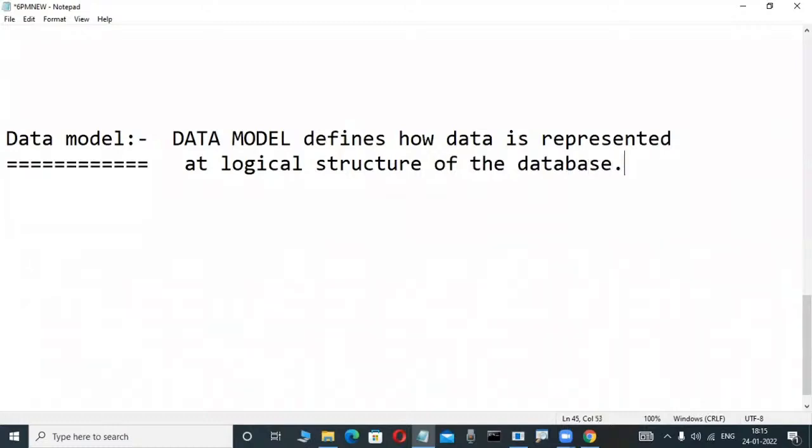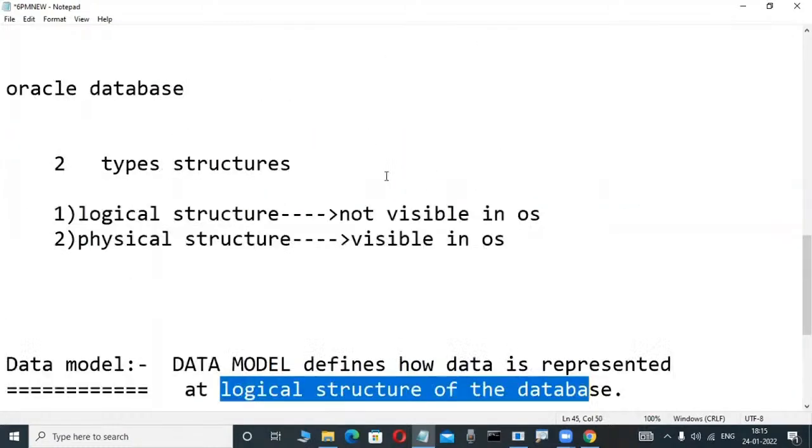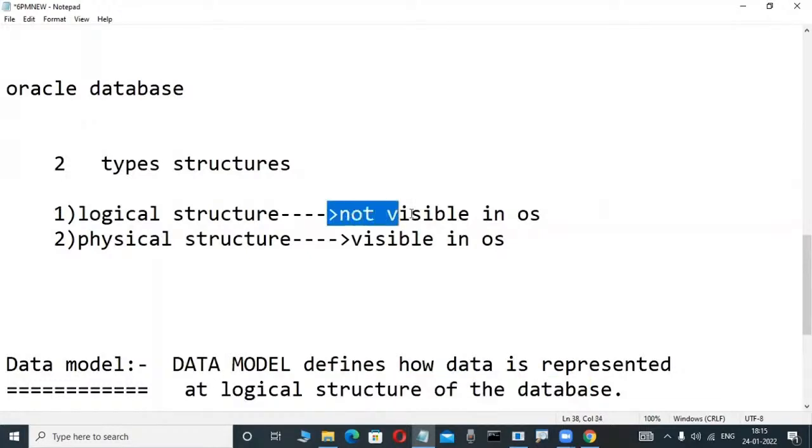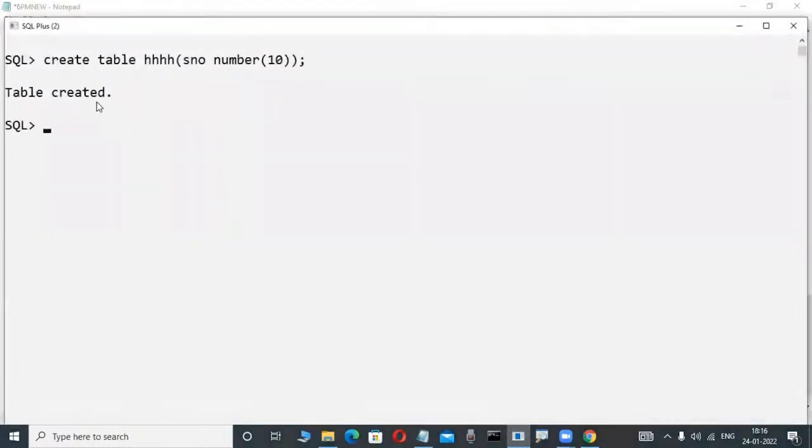Now, what is a logical structure? As I told you in previous classes, a structure which is not visible in the operating system is called a logical structure. When you create a table, it is not visible in the operating system, but that structure is visible in the database. Now, how data is represented in this database is specified in the format of records, and these collections of records are in matrix format.